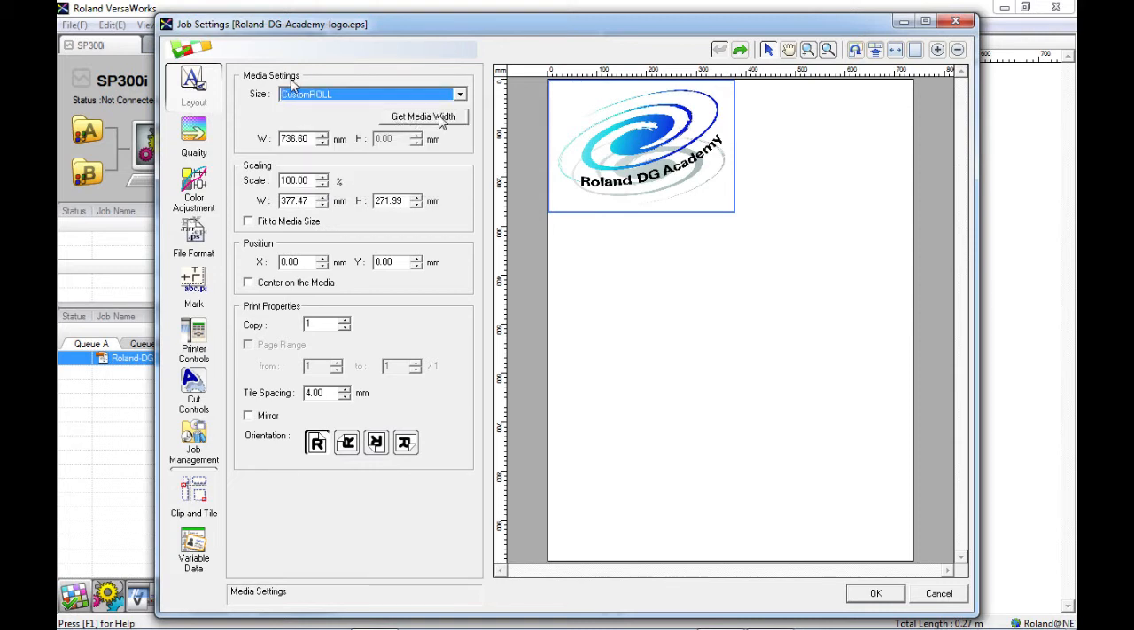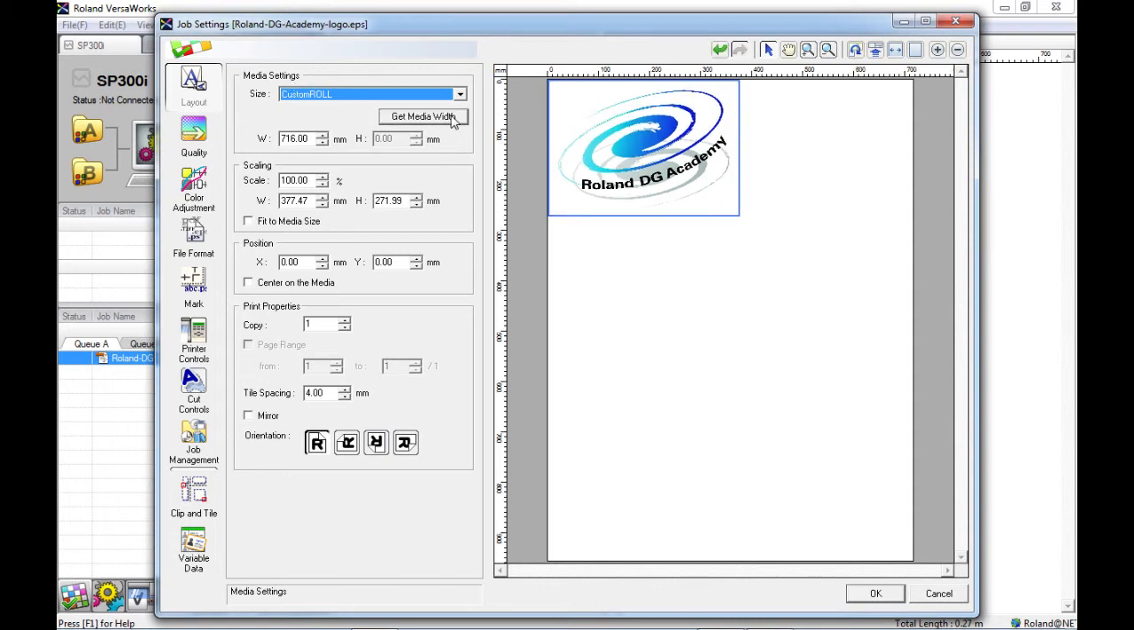And if we hit the Get Media Width button, what will happen is VersaWorks will take the reading from your machine. So the width box here will change to the read width from the machine, which will be located just outside your outer pinch roller and cut machine. Now we know that the preview that we can see here is accurate to the size of the sheet that we're going to be working with.